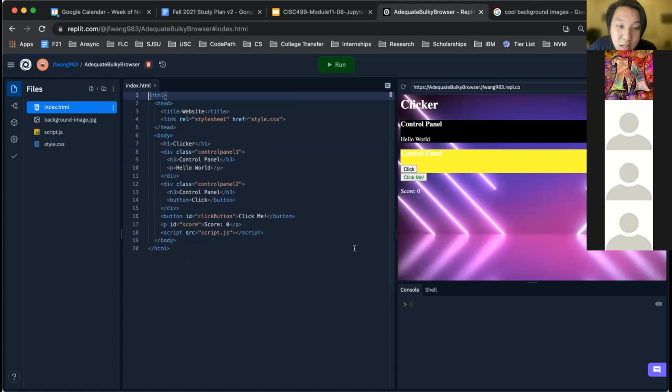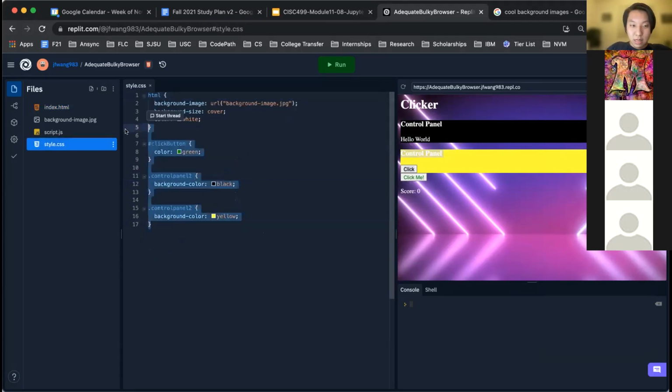So now all these are going to have the same traits. As you notice, the div is a container. Everything in this container is going to have the same trait. So the H3 and the paragraph tags, they all have the black background. The button and the control panel H3, because they're in the class control panel 2, they all have the same styles. So it's very useful if you want a bunch of things in a container to have the same styles. So let me just delete these again, not really needed.